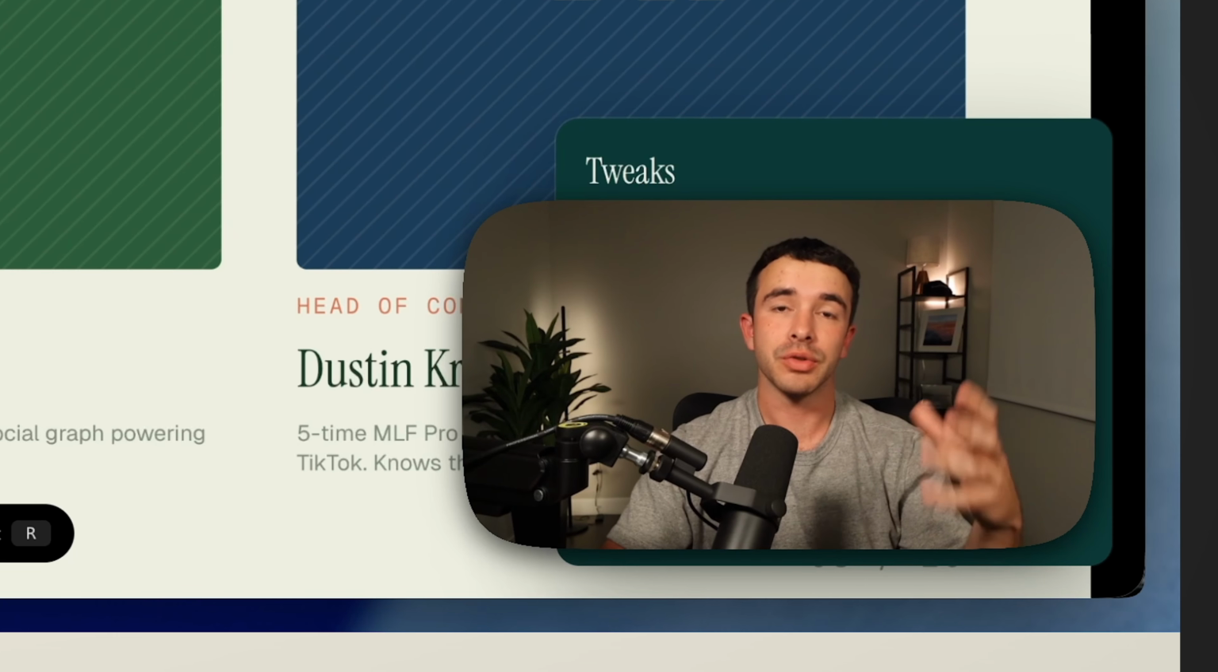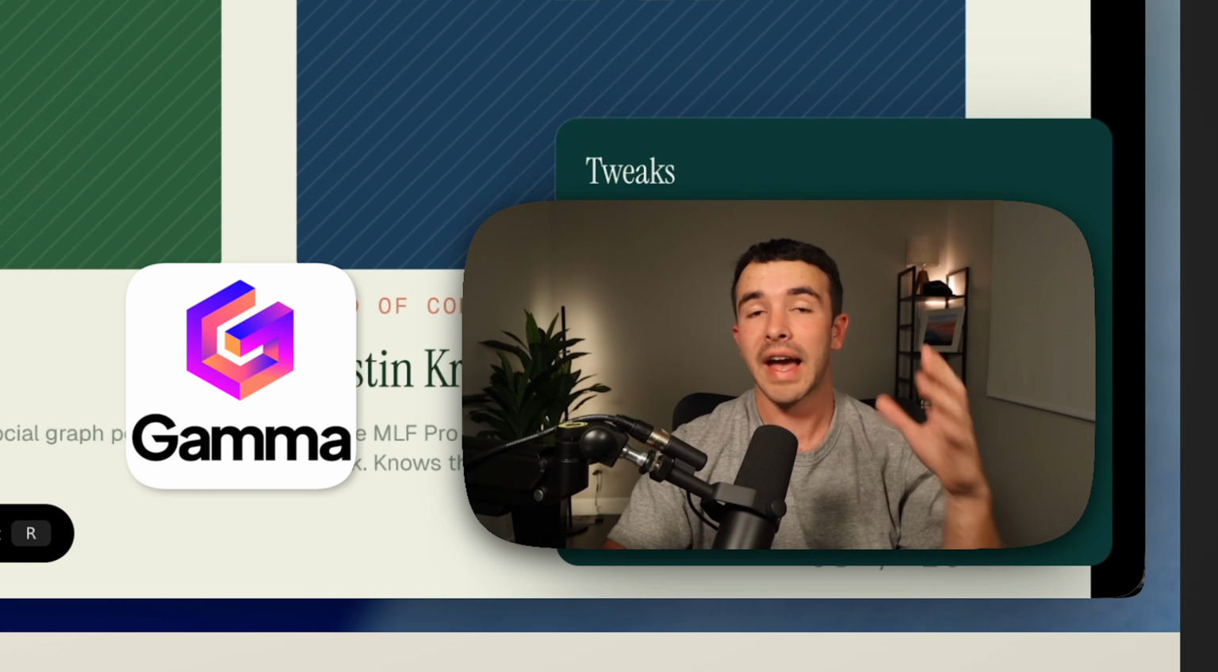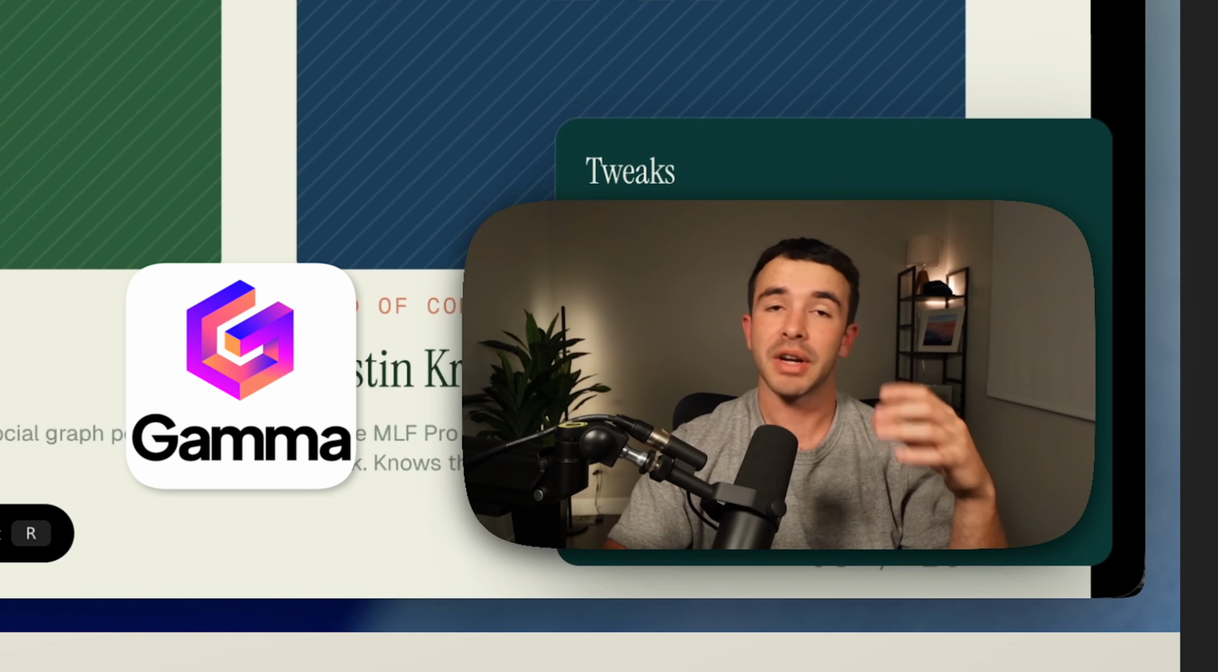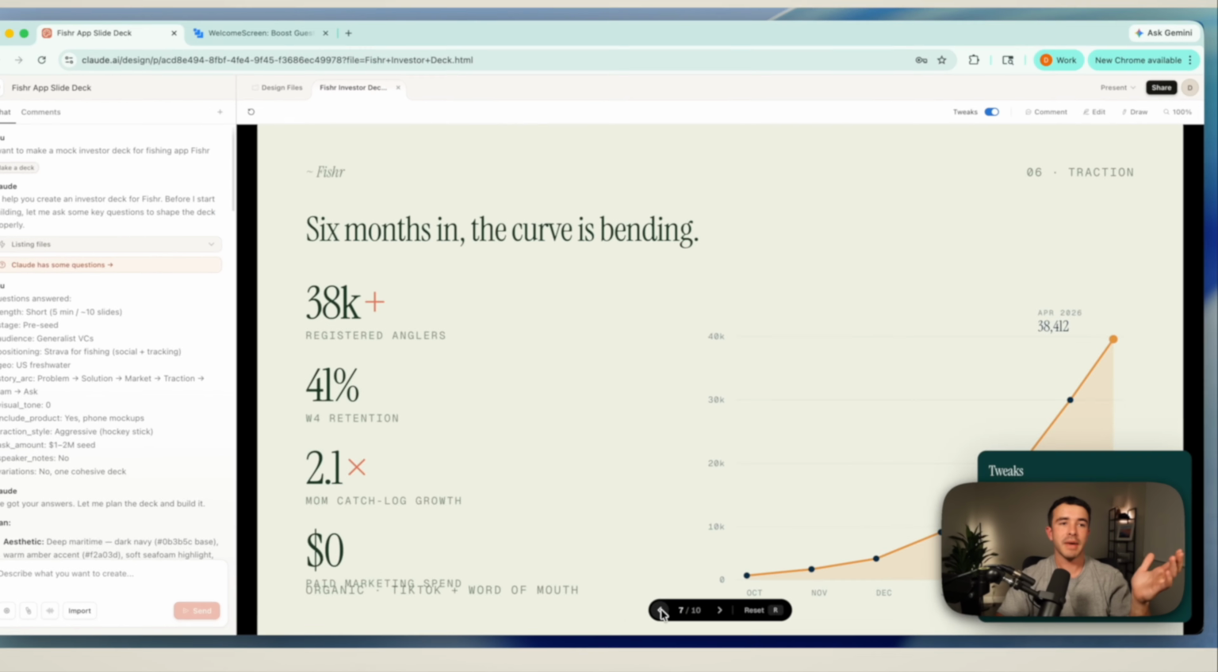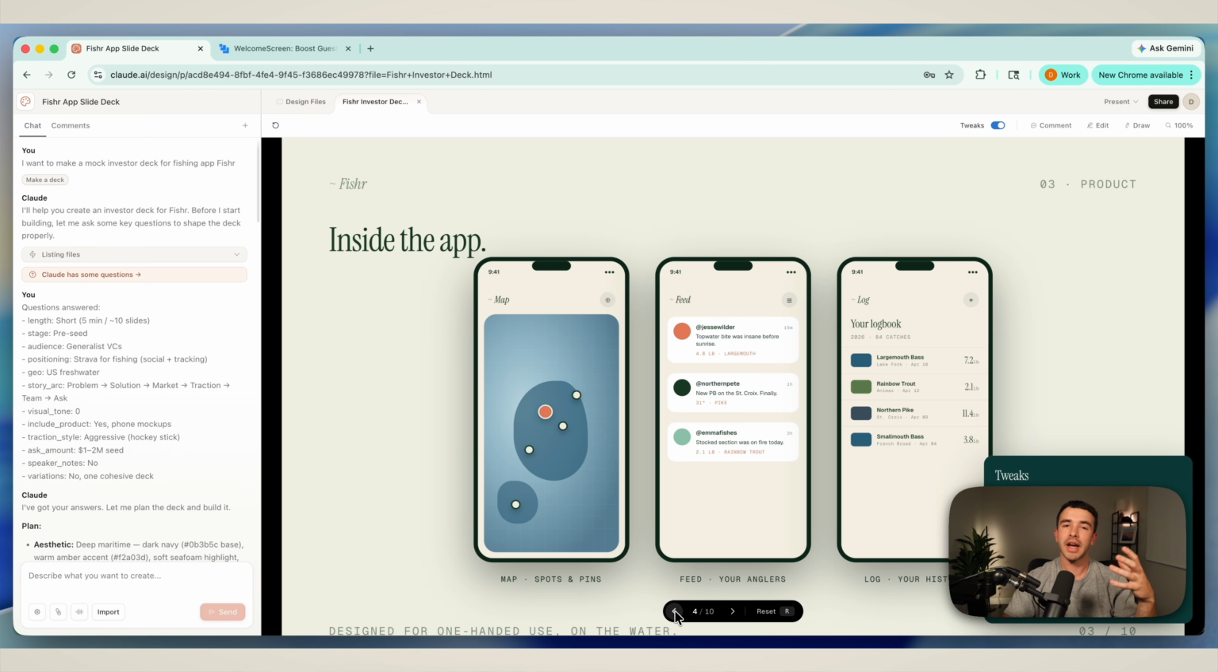Now, there is an AI company called Gamma that actually specializes in this. I haven't tested it out personally, but I've heard it's very good. Let me know if you want me to do a video on that. But I can't imagine that it's too much better than this. They might have more animations and things like that. And again, it's a whole other paid service. So if you already have a Claude subscription, then I would just go ahead and use this one.